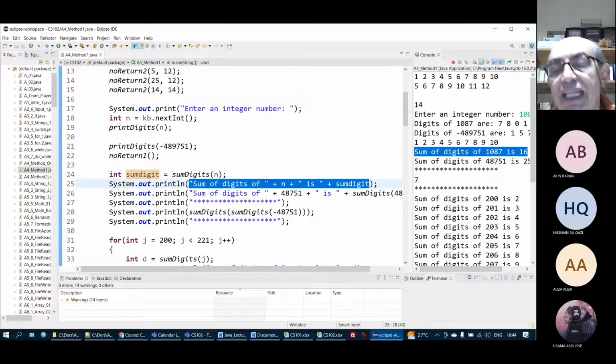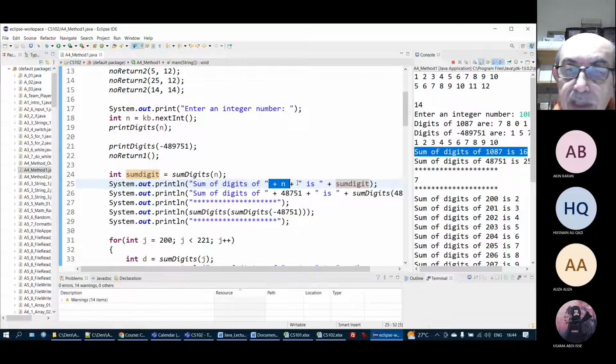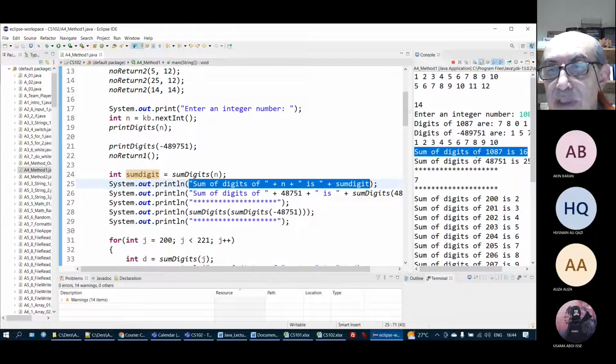So this is a string expression. Okay, string plus integer plus string plus integer. Since the first one is a string, this plus operator becomes a string concatenation operator. Therefore, this n is automatically converted to string by Java, appended, and then this string is also appended to the end of this one. And then for this plus, the previous part is a string. Therefore, sumDigits is automatically converted to a string and concatenated. The result is a whole string, and that string is printed, which is that line. Okay, that line.